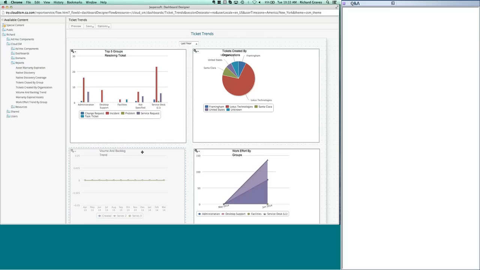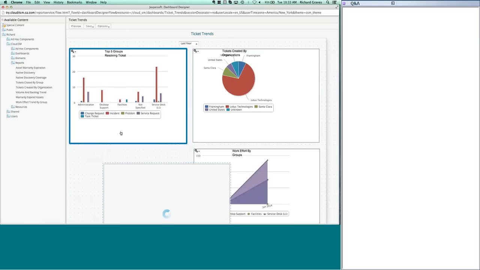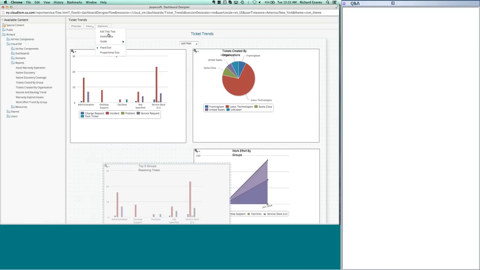Let's say I don't have enough data in my demo system here to show this backlog report, so I can bring in this tickets closed by group report, move that around, add in different reports, and I do have also the option of changing the resolution depending on what kind of screen it's ideally going to be shown on.